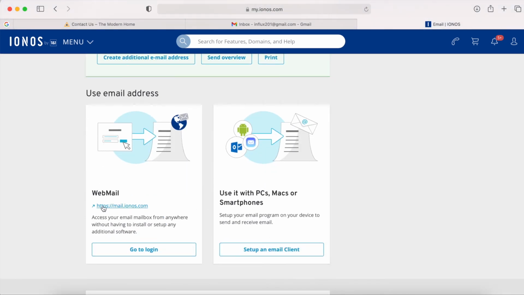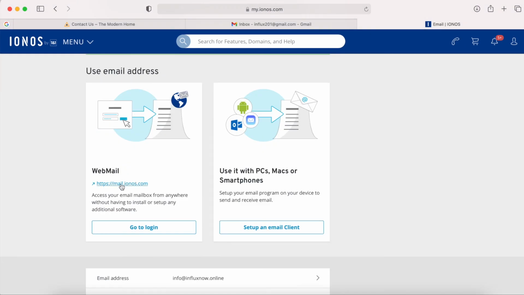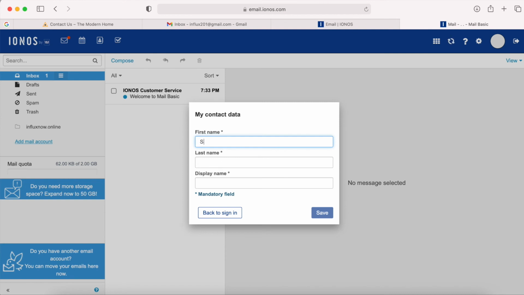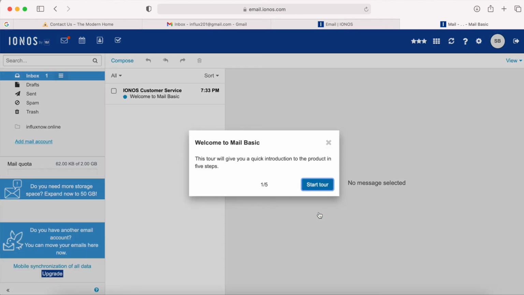You can log in by going to this button, or you can click here and follow these steps to set it up with your computer or your smartphone. I'm going to log in here. Click this button. So this is where we log into the email account we just created. So use the details from the previous steps to log in. Just enter your name and click Save.